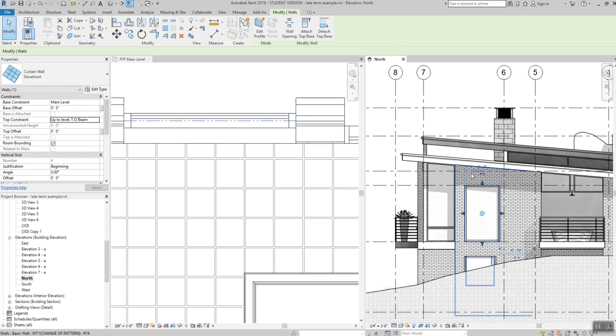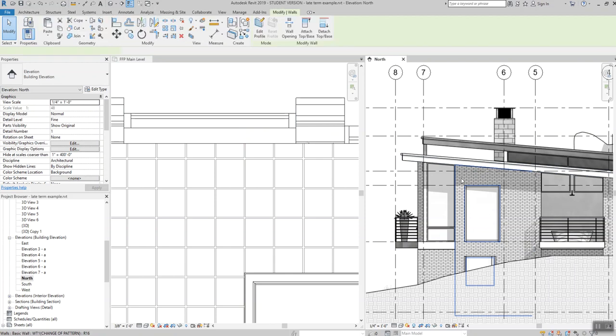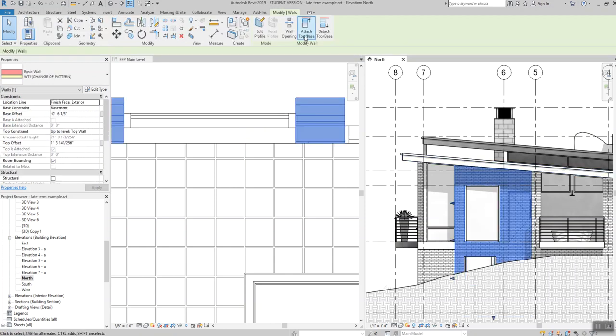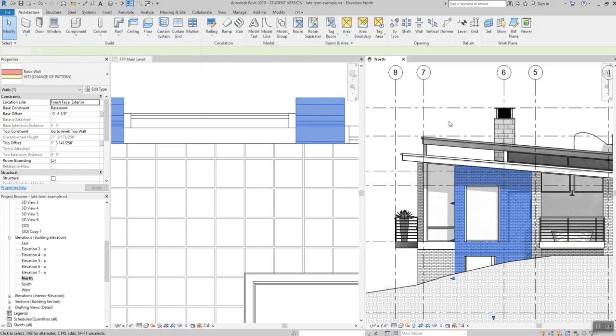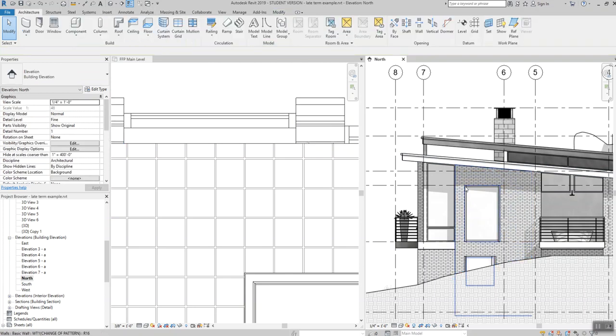Okay, so I posted a video on Tuesday that talked about connecting walls that maybe didn't quite go up to the roof by using attach top/base. We're not going to do that. That is really only appropriate for walls that want to attach to things like floors and roofs. That's going to be the tool you use for that. What we're going to do with this storefront system is draw it in plan view so that we can see it. And then we're going to pop over here to our elevation view.